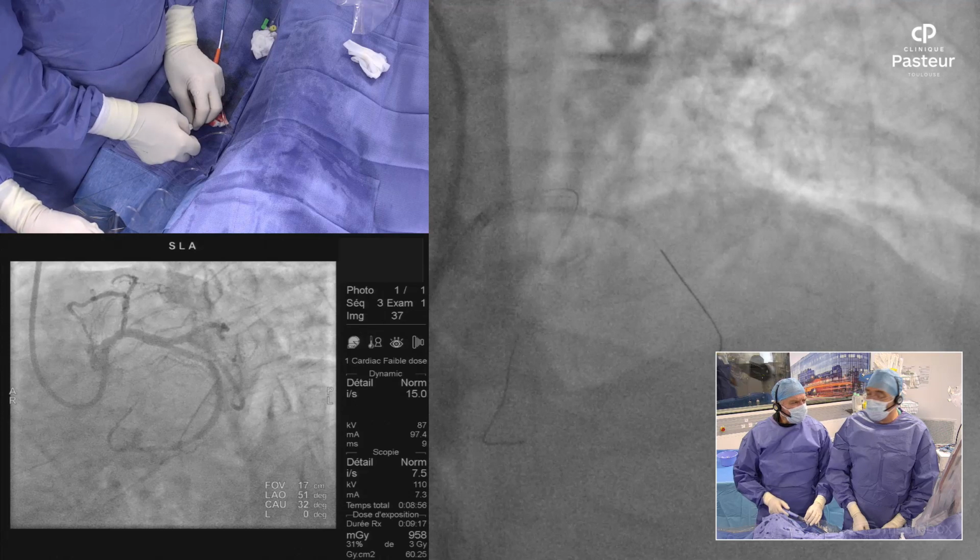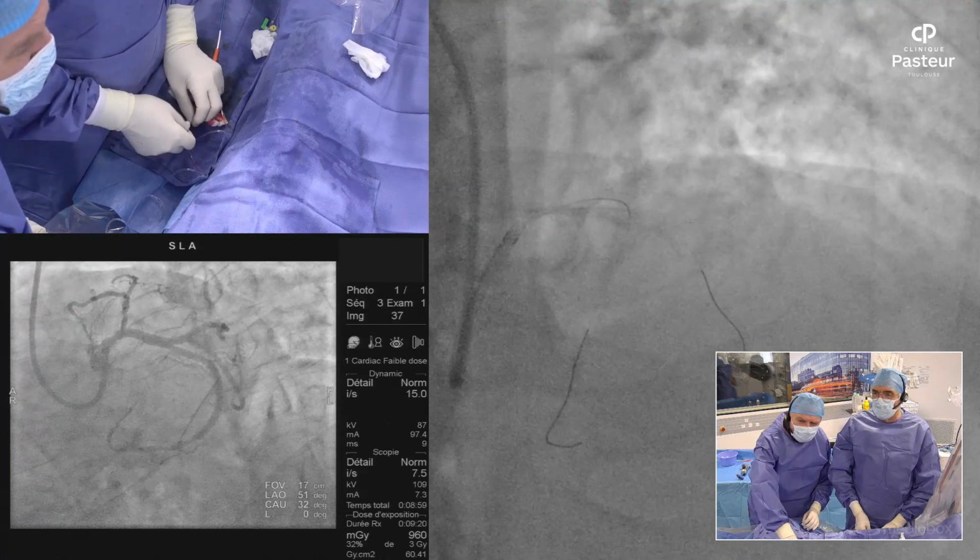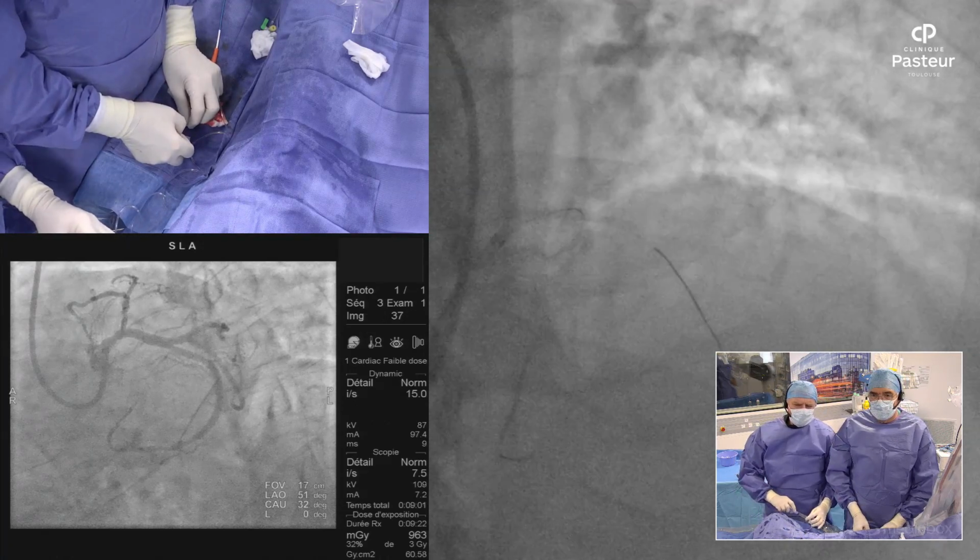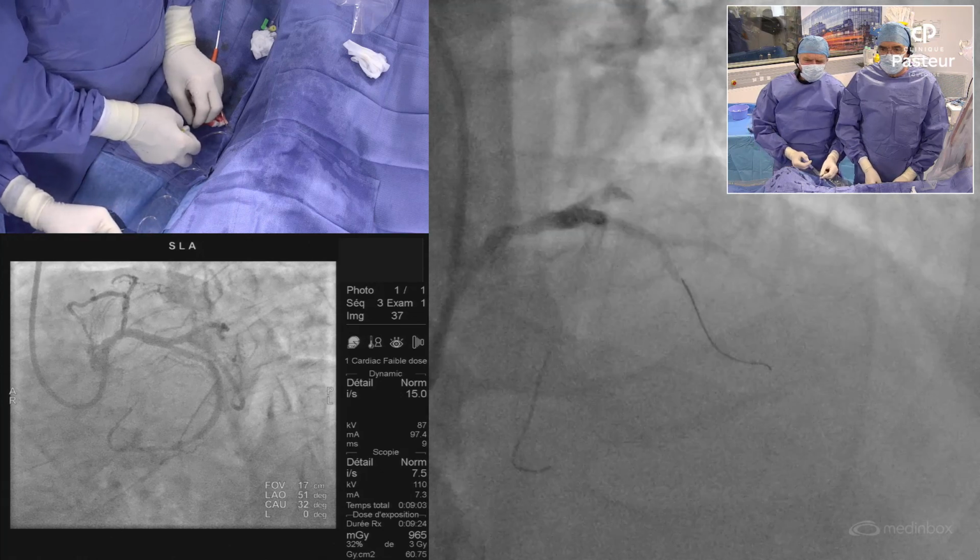2.5? No, 3.5. Not too large for the distal. I think that it's okay for the proximal LAD. What do you think, Thierry?